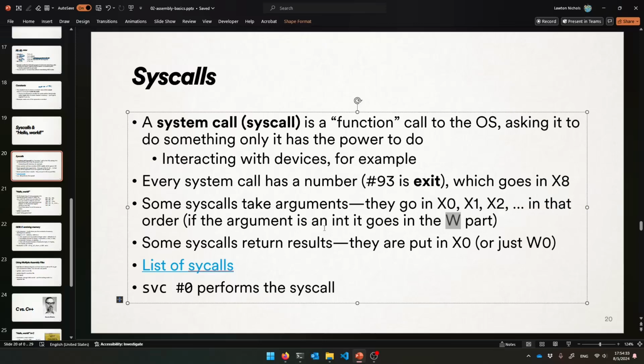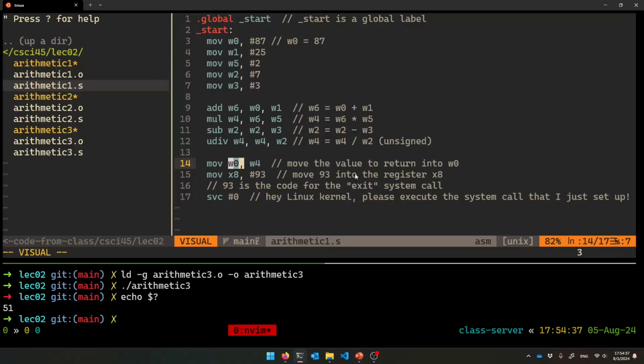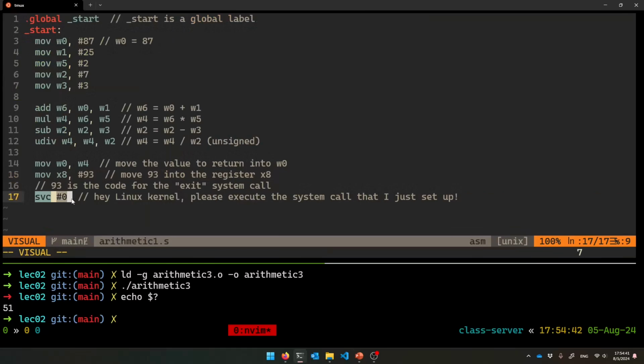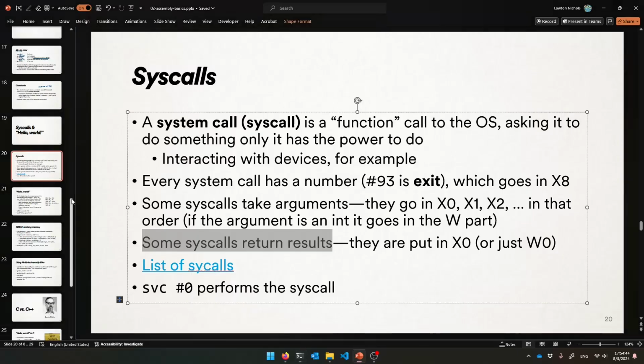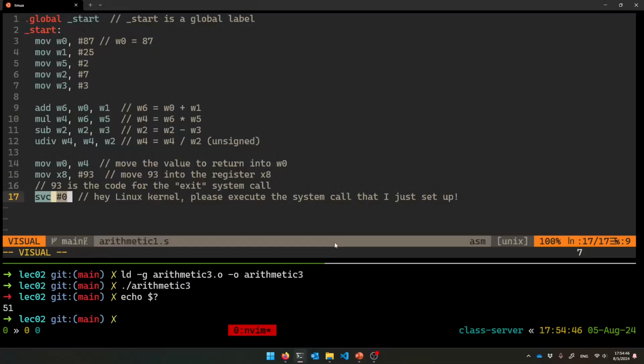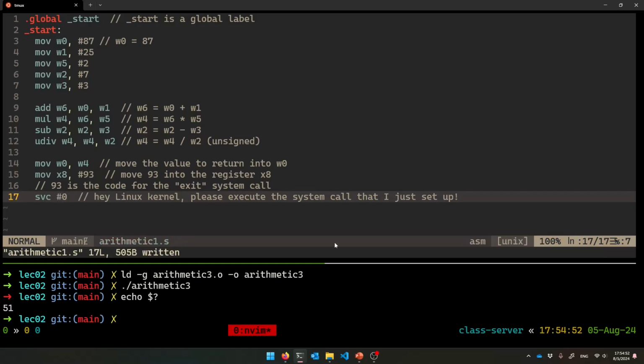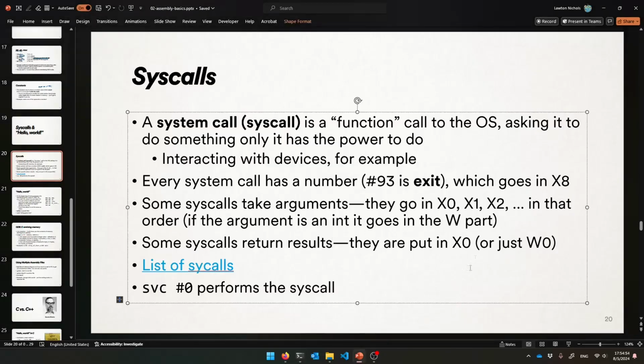Okay? And then several syscalls return results. Exit, just by its nature, it's impossible for exit to give something back to you because the program will have ended by the time the system call runs. But if you did one that didn't stop the program, like a non-exit syscall, you'd still be trucking down here, and you'd have access to maybe a return value. And if the syscall gives you back an answer, it's going to put it in x0. Or if it's just an int, it'll give it to you in w0.